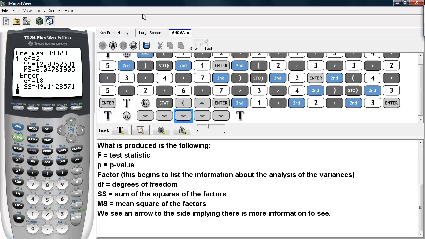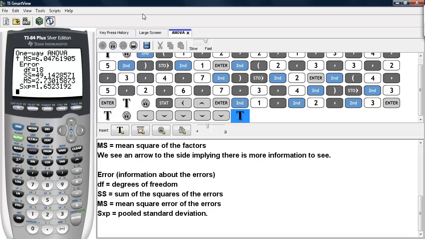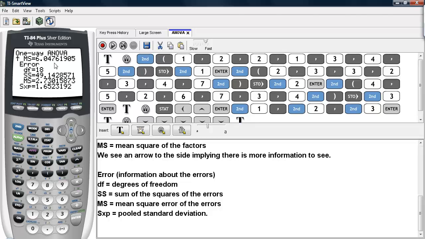and here we see that we have the information about the errors. So we have the degrees of freedom for the errors, the sum of squares for the errors, the mean square for the errors, and then a pooled sample standard deviation. And this is how you may conduct an ANOVA, a one-way analysis of variance, on the TI-83/84 calculators.